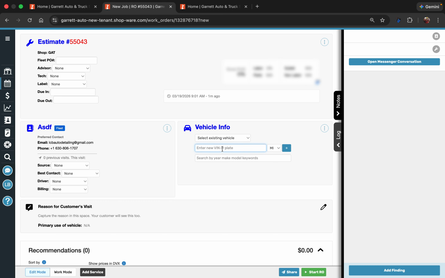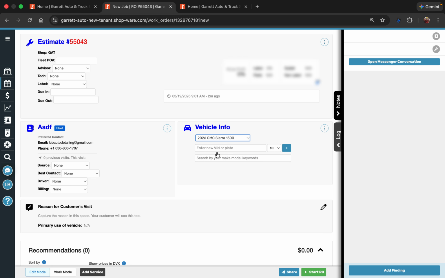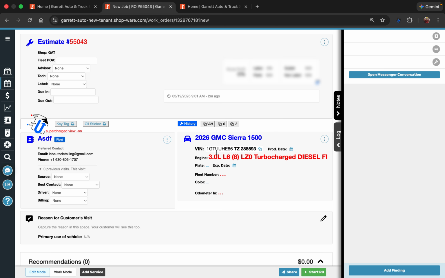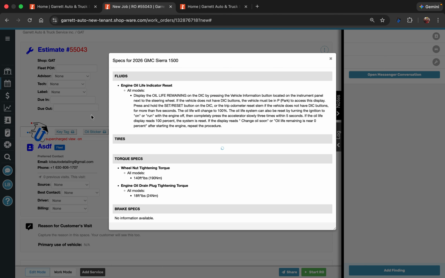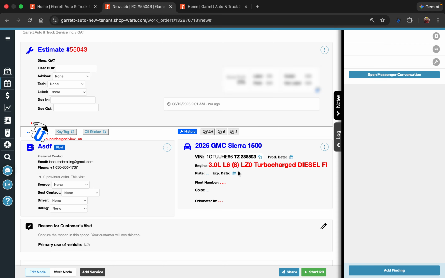and then it will end up pulling their information. So we could just use this for example. Let's just say we entered their full VIN number. It came up with that vehicle information. So over here you have service specs that you can go through and see the basic service specifications. You have the license plate number, the fleet number, the color, and the odometer in.